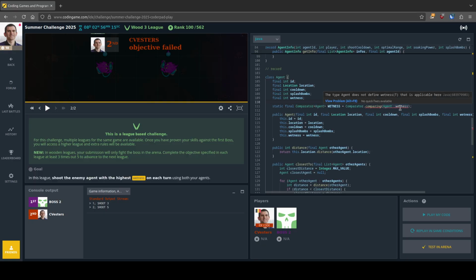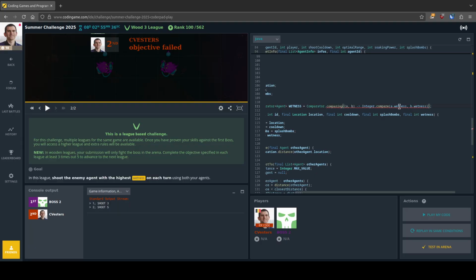What do you mean? Does not define witness. The type agent does not define witness. Because this should, okay, this would be a method. I think then, a, b. I can also do this as integer dot compare a dot witness, b dot witness. Typically this would not be needed if I actually would have written a getter on it.